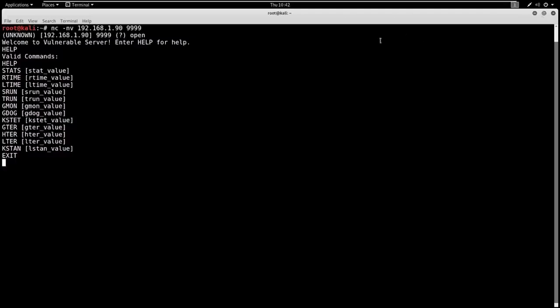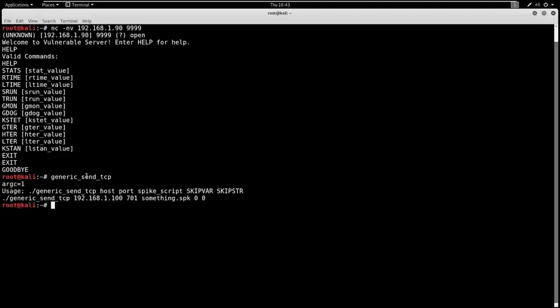When we spike, we're going to use a tool called generic TCP, and it's going to look something like this. Let's go ahead and exit out of this if we can. Then we're going to use generic_send_tcp. Let's type that in real quick. Okay, here is the usage for this.